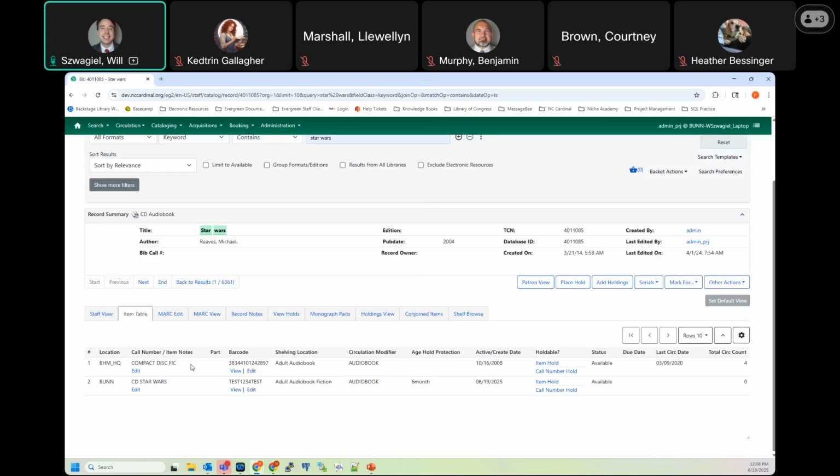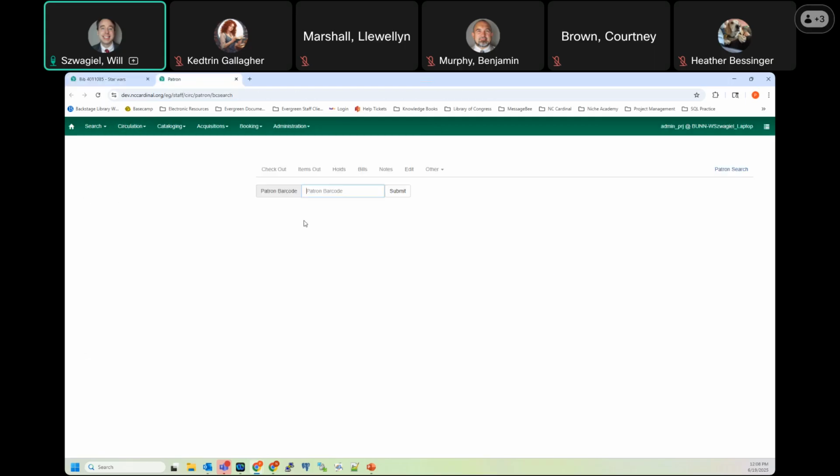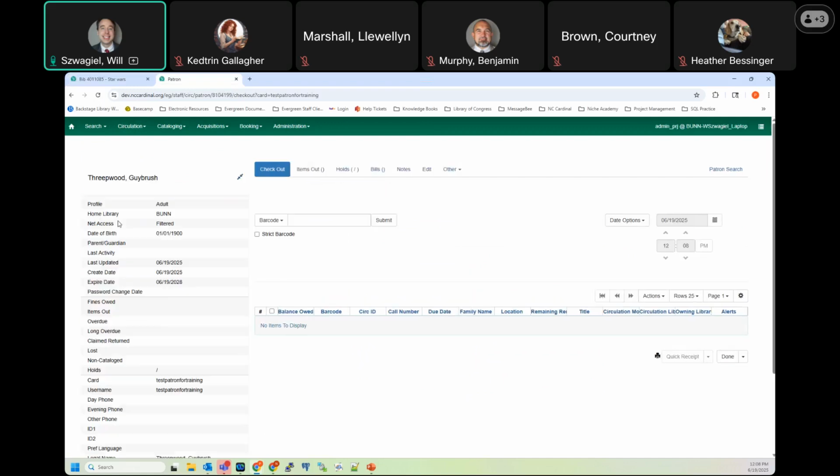So now to show you what this looks like, I'm going to go ahead and copy this barcode, and we're going to check it out to a test patron. And again, this is someone I created specifically for this training, so you aren't seeing anyone's personal information. Oh, to get rid of that one.